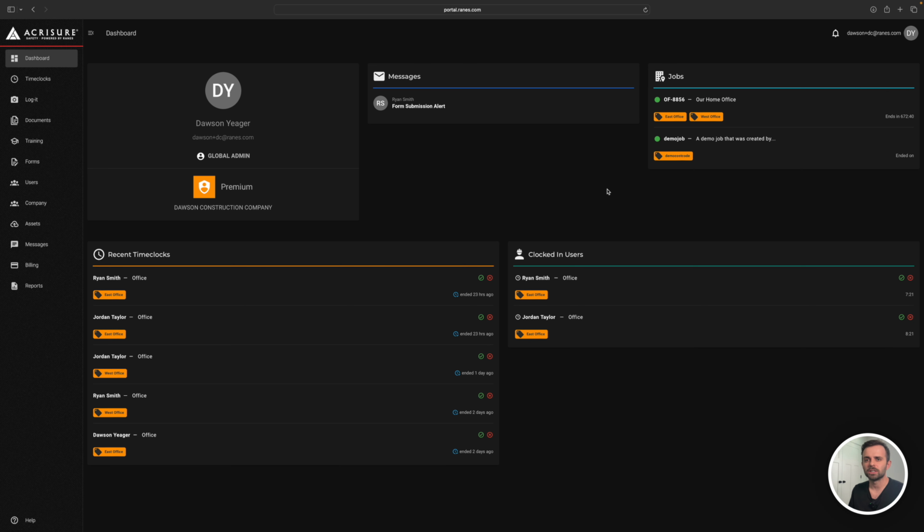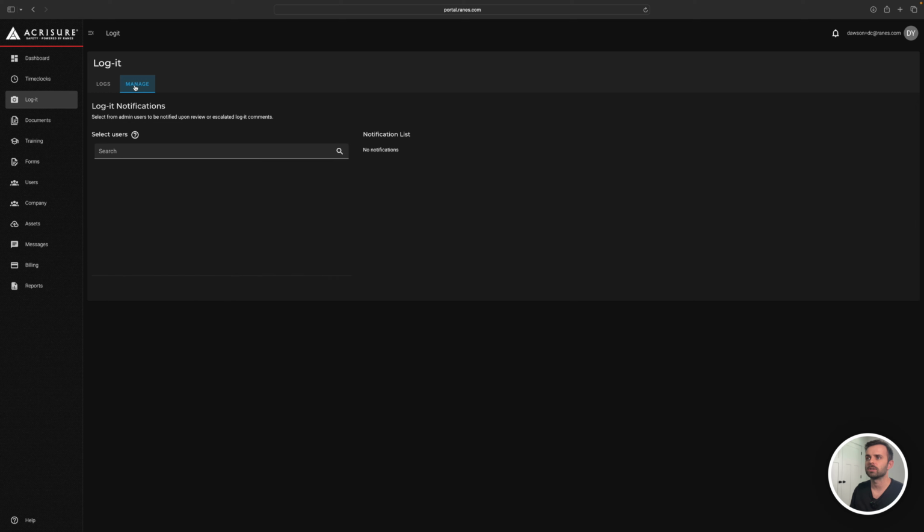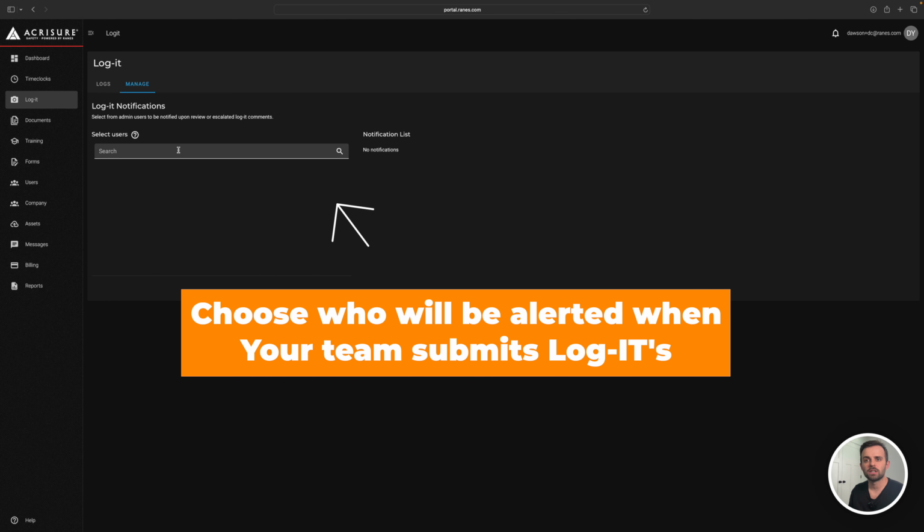So first things first, before you want to start doing anything with Logit, it's important to set somebody as the designated person to review all Logits. So from our admin dashboard here, we're going to click on Logit, and we're going to click on Manage up top. We need to select a user that's going to be in charge of receiving and analyzing and communicating with what are essentially these observation photos.